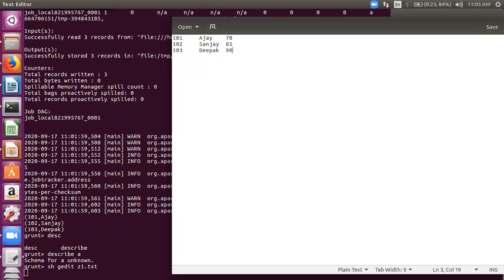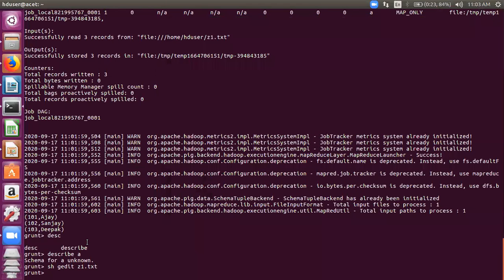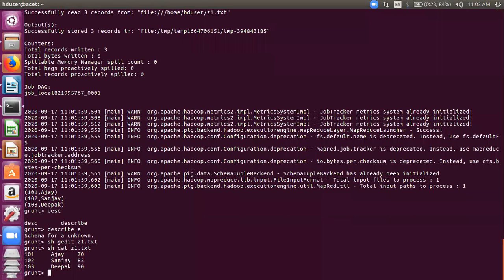So I've added this, I'll save this, I'll close this. If I just list the file now, you can see the updated file. So now I'm assuming roll number, name and marks. Let me again load it.